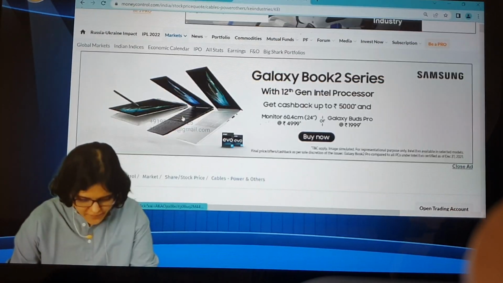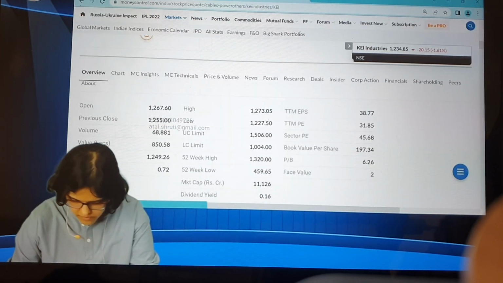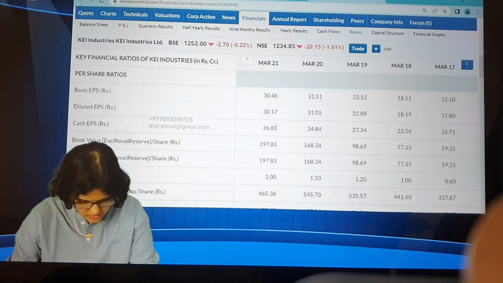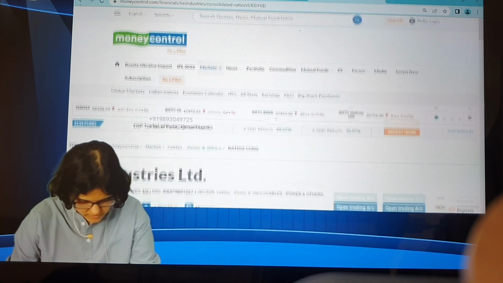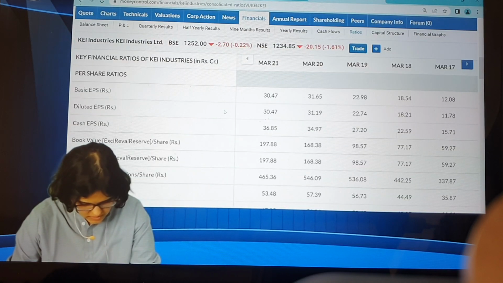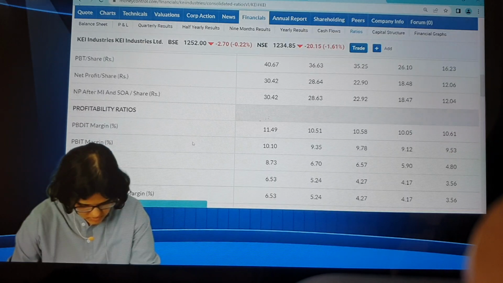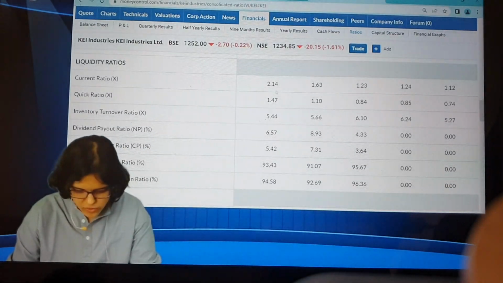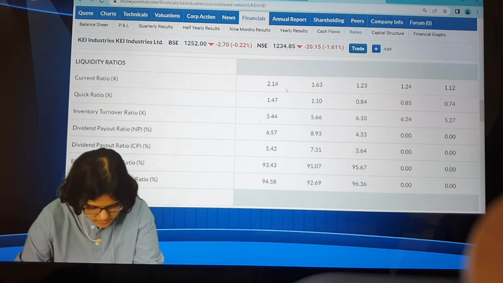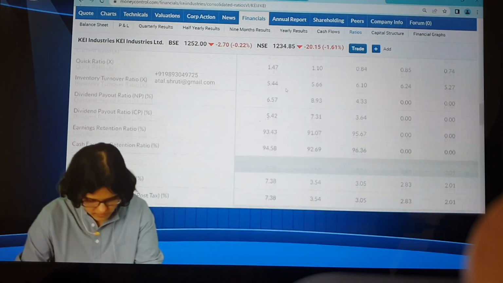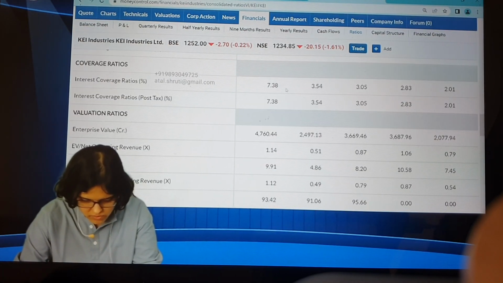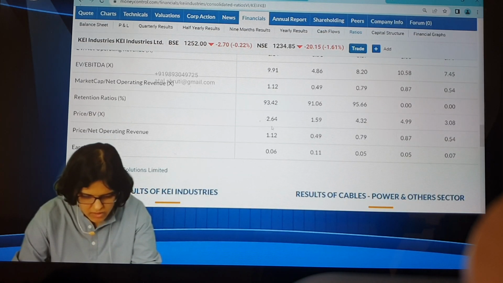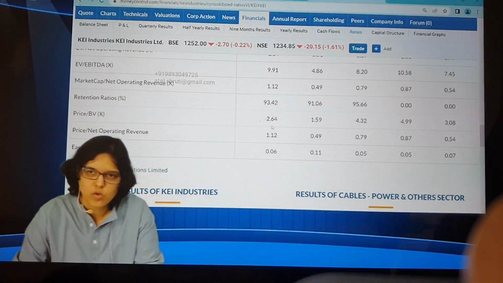So what do I do, everyone tell me. KEI I have typed, now where do I go? I'm scrolling down. I go to financials, in financials detailed financials, and I go down to ratios, then I select consolidated. Very good. And then inventory turnover ratio 5.44. Current ratio we'll also write down 2.14. Then interest coverage ratio 7.38. P to BV 2.64.